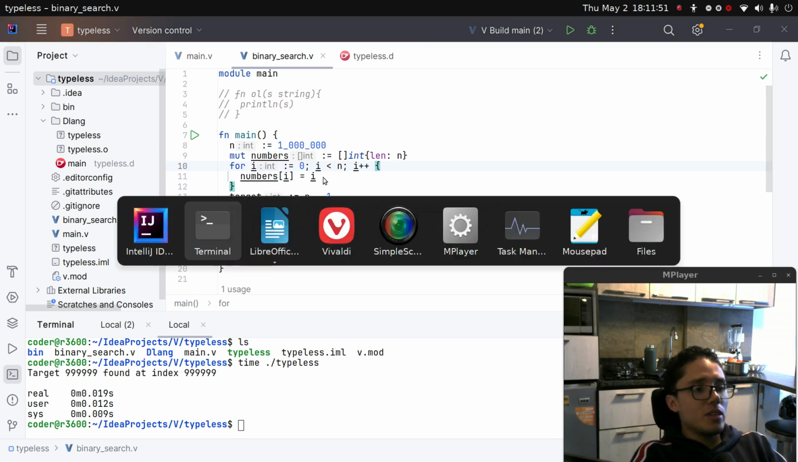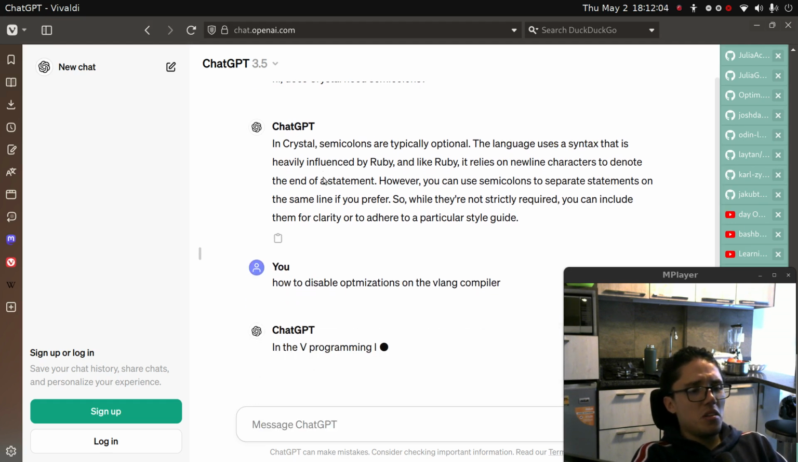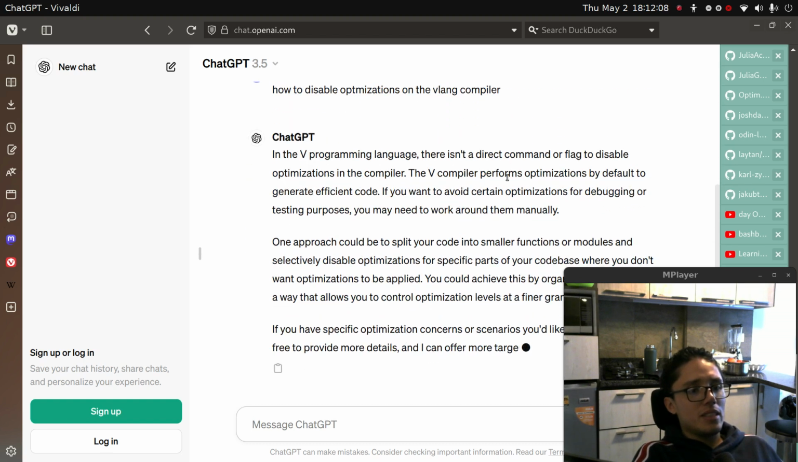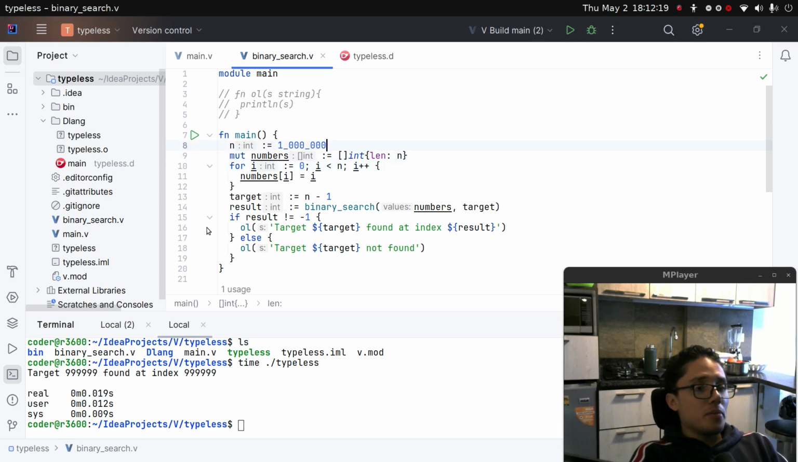Let's ask if we can disable optimizations in the compiler. How to disable optimizations on the B language compiler. I don't know if this is a thing. There isn't a direct command to disable optimizations. Okay, well, I don't know.